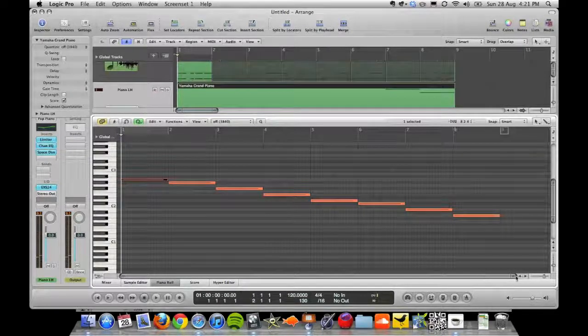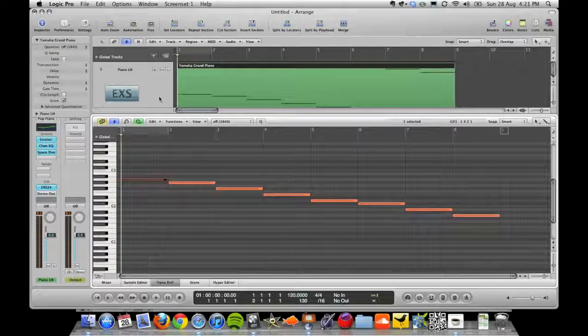So let's have a listen to how that all sounds now. So I've got the major chord in the right hand and the descending bass in the left hand. And that's already much more interesting than just having the A chord played on its own with the same note in the bass every time.